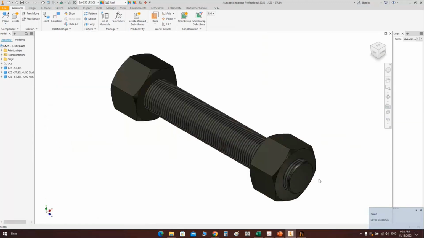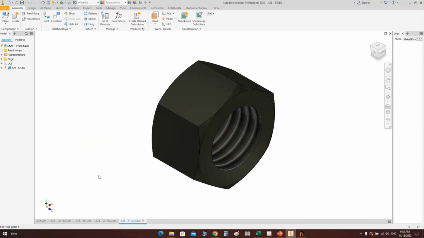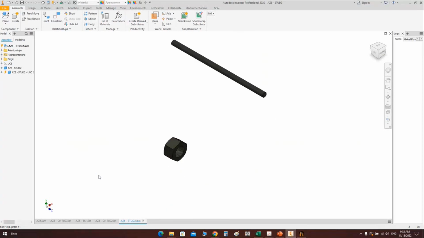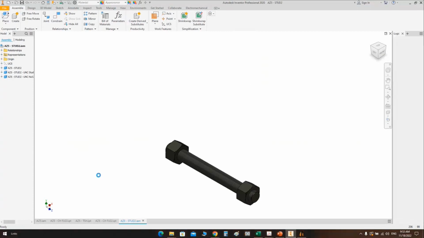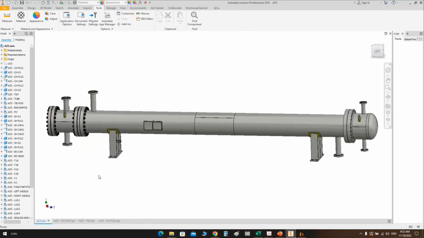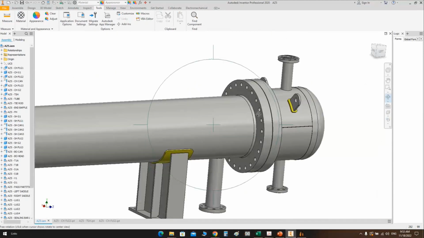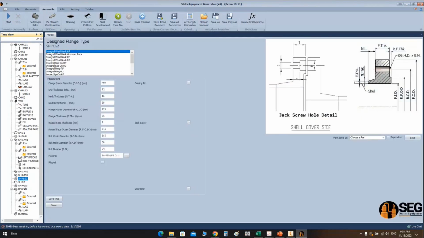First, we will modify the first stud bolt. After that, we will generate the second set of stud bolts. Now we have the second set of stud bolts. Now we need to add another one right here. So let's select channel flange 2, which is connected to the bonnet, and let's add another stud.